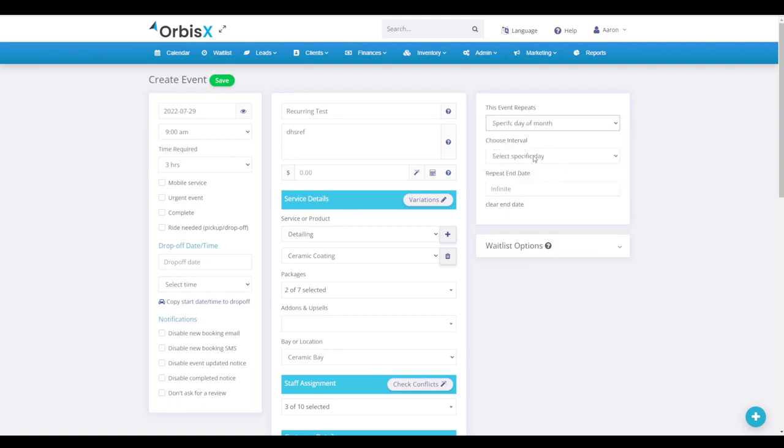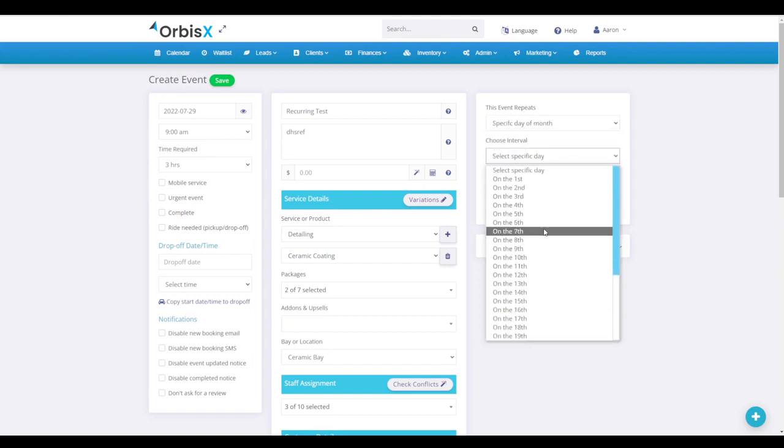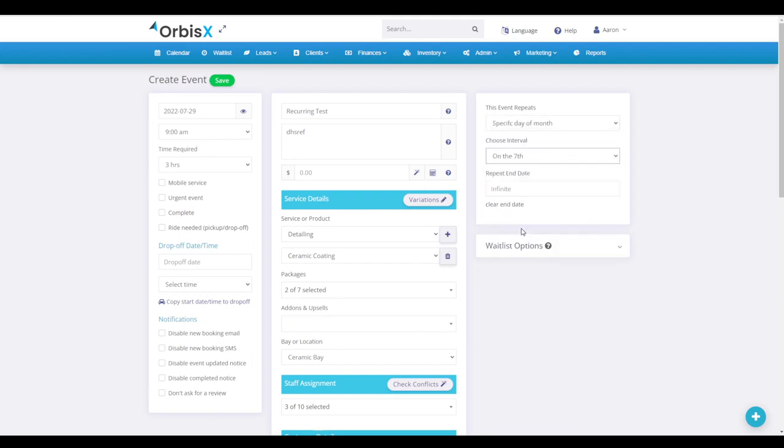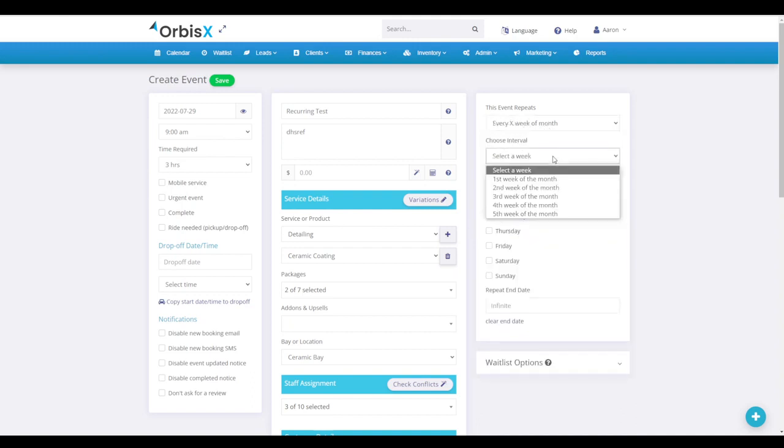Now, a specific day of the month is pretty cool. You can choose which day of the month. So this would basically be monthly, but it would be on the 7th. So instead of it being one month from now would be the 29th of August, and let's just say it's Wednesday, it could be on the 7th of every month, and that would change. One day it's Sunday, one day it's Monday, Tuesday. This is good for if you were doing like a recurring credit card bill, like make sure you pay off your credit card on the 7th, on the 10th, and then you have every X week of the month, so every third week, or first week, and then you can choose which day of the week.